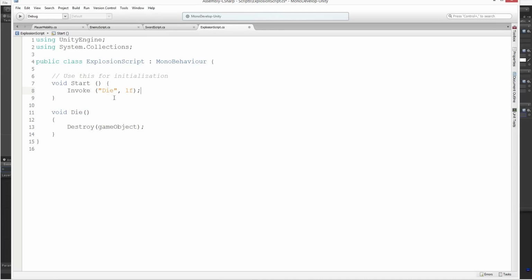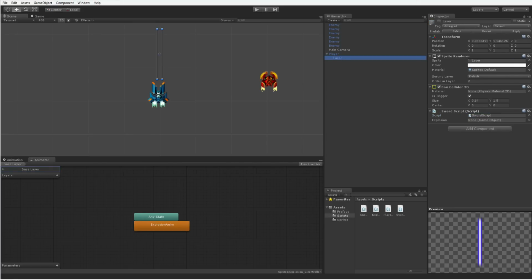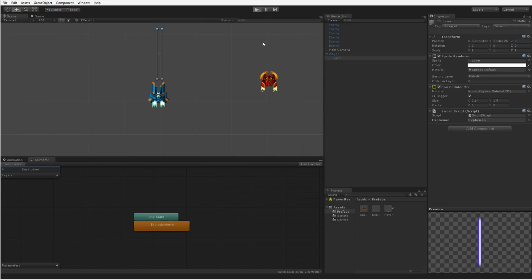This is so that after the explosion is done, we don't have all these game objects that were explosions just lying around. Now again, we really should be using object pooling where these just go back into a pool, but I did not use object pooling for this, so instead we're just going to destroy it, and that's all well and good. So I will come back here, and on my laser sword, I need to specify what my explosion is. Boop, just there, and I'll hit play.